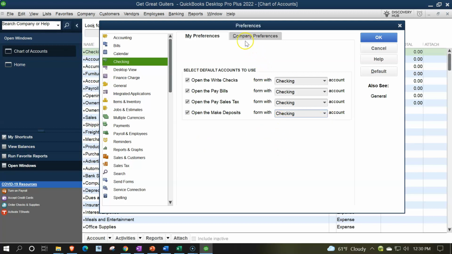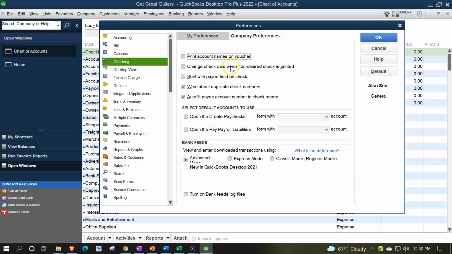And then we're going to go to the company preferences tab. Print account names on voucher. By default, no, and that makes sense. I'm not going to have the account name on the voucher. Typically, change check date when non-cleared check is printed. So I'm going to keep the default off there. Start with payee field on the check. So when you go into the check, it would start with the payee field. I'm going to keep it off and just tab through the entire check. So you could experiment with that if you think the data input would be a bit faster for it.